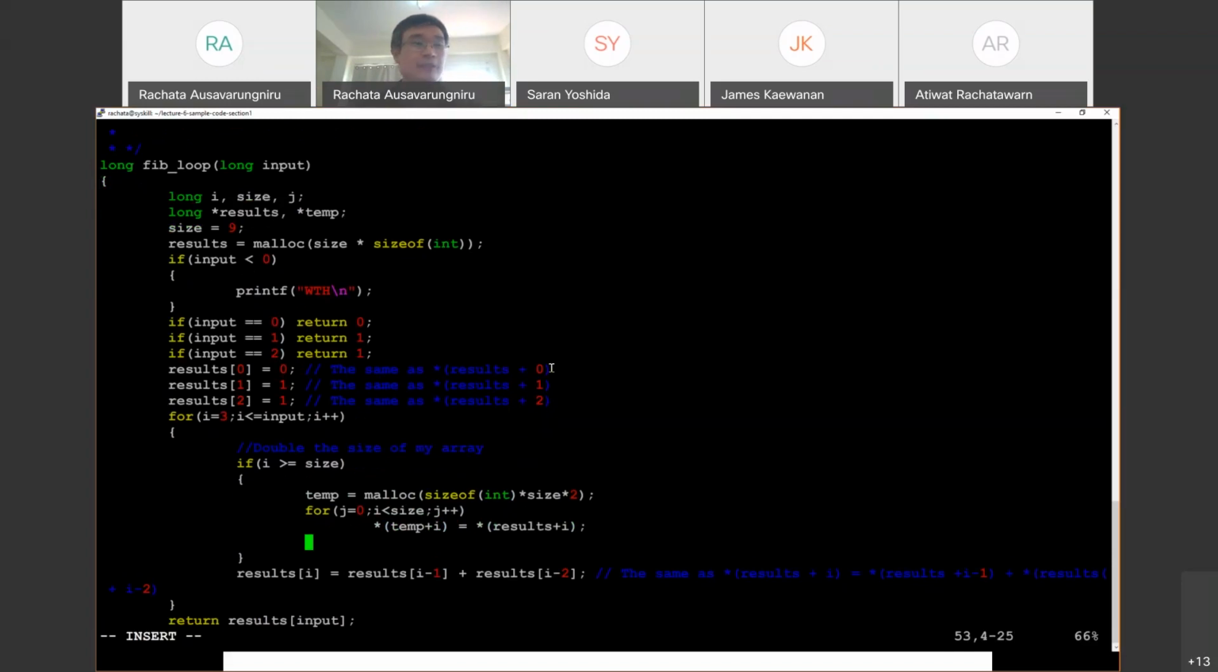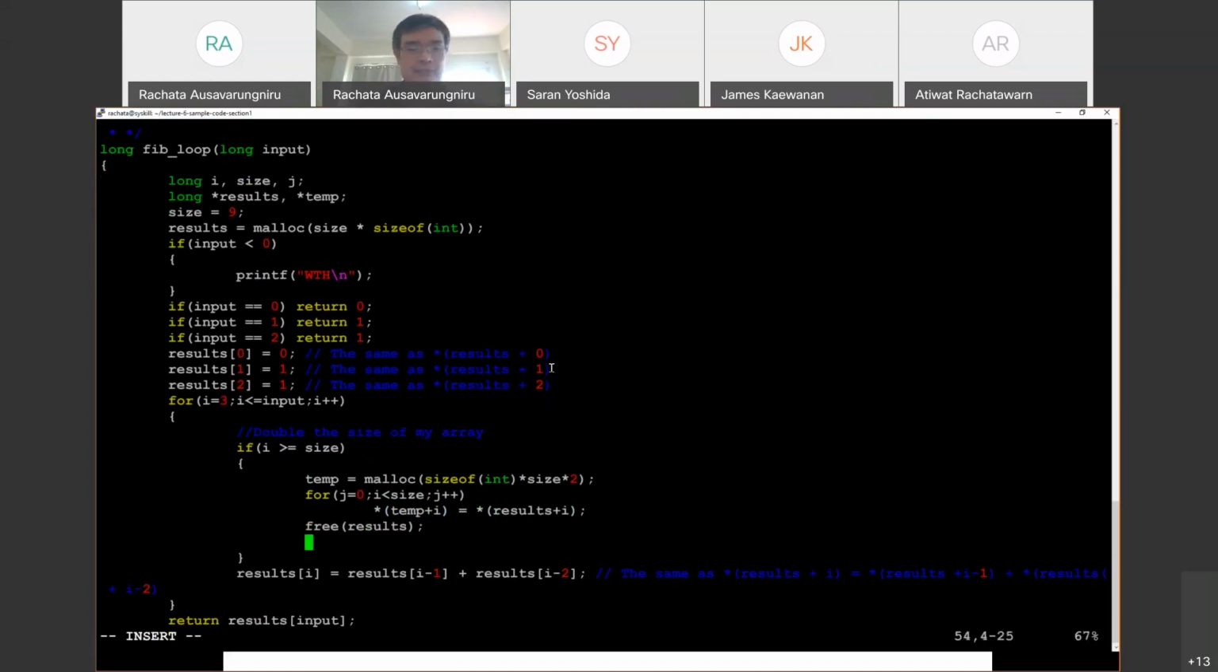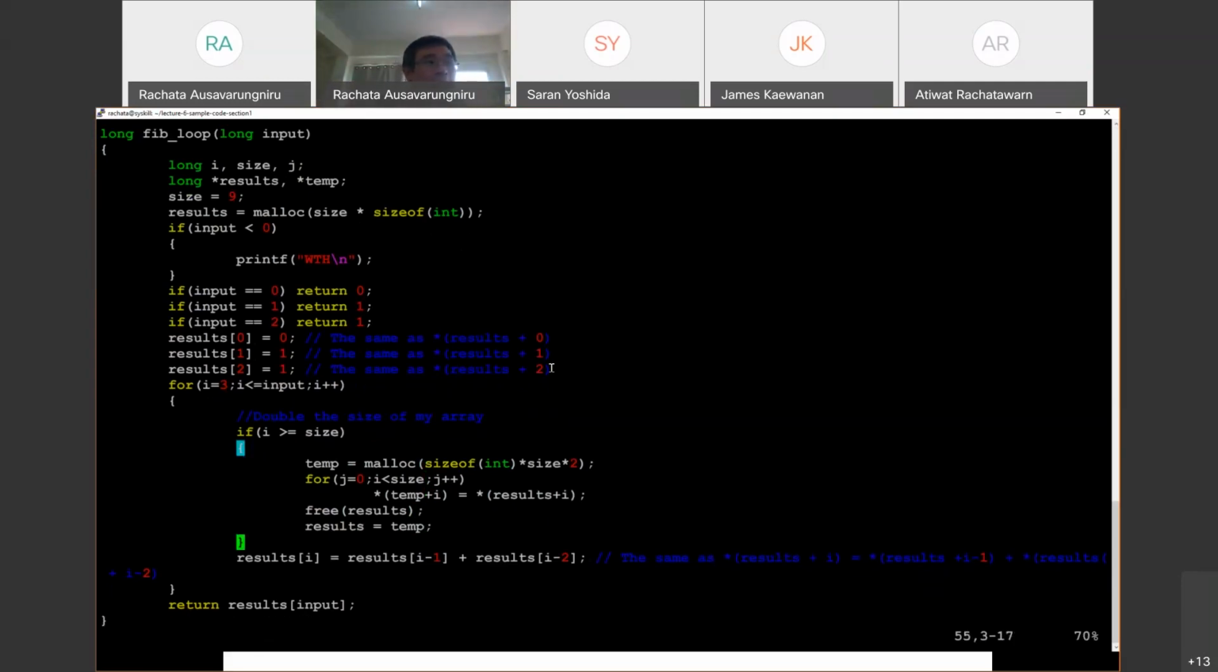What's next? I need to free results. And then I will just make sure result now points to the same location as temp. That's it. Create the double the size, copy everything over, free the old one that you're not using anymore. Make sure now the old pointer points to the new location. And you can use result.